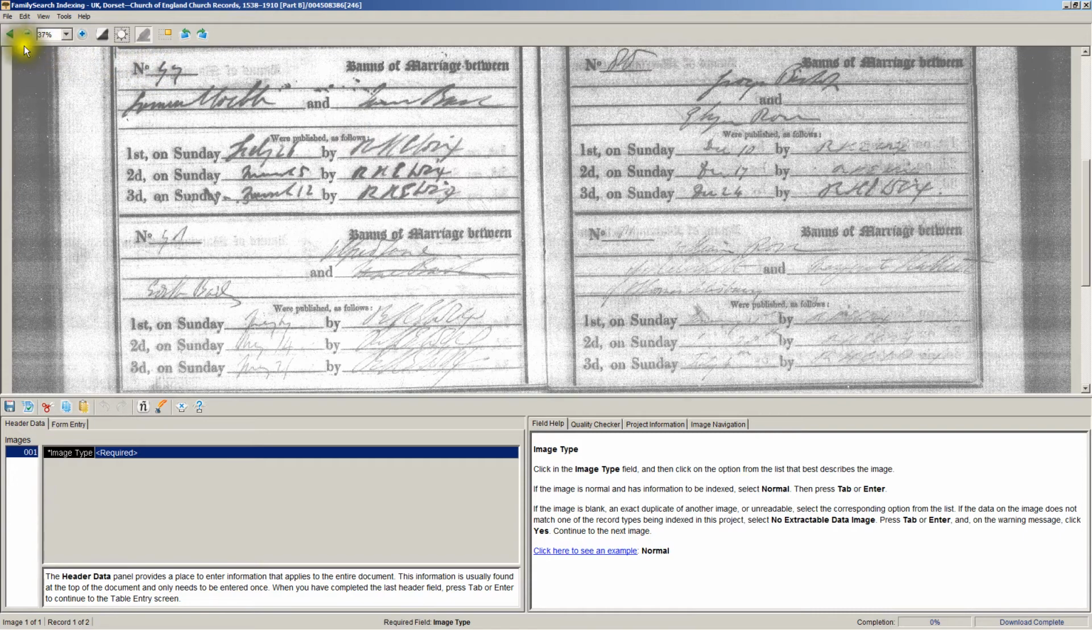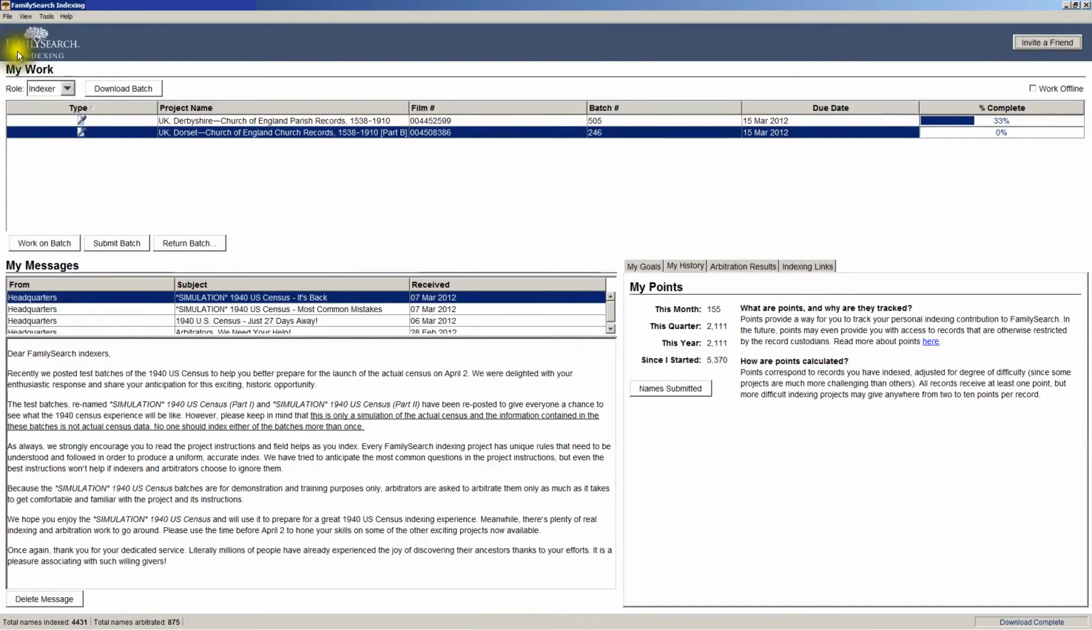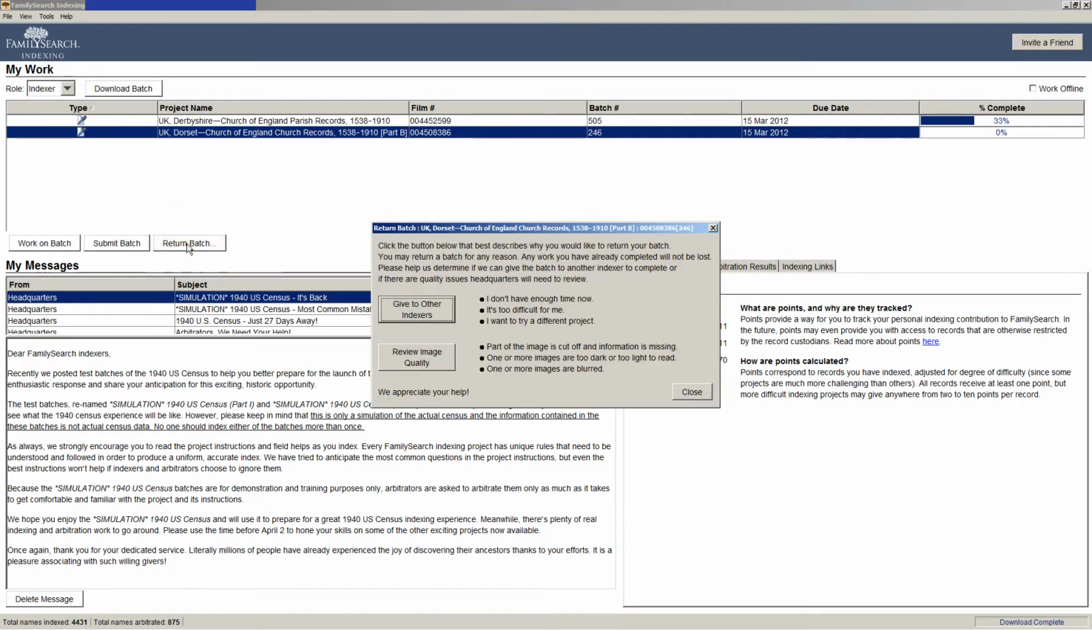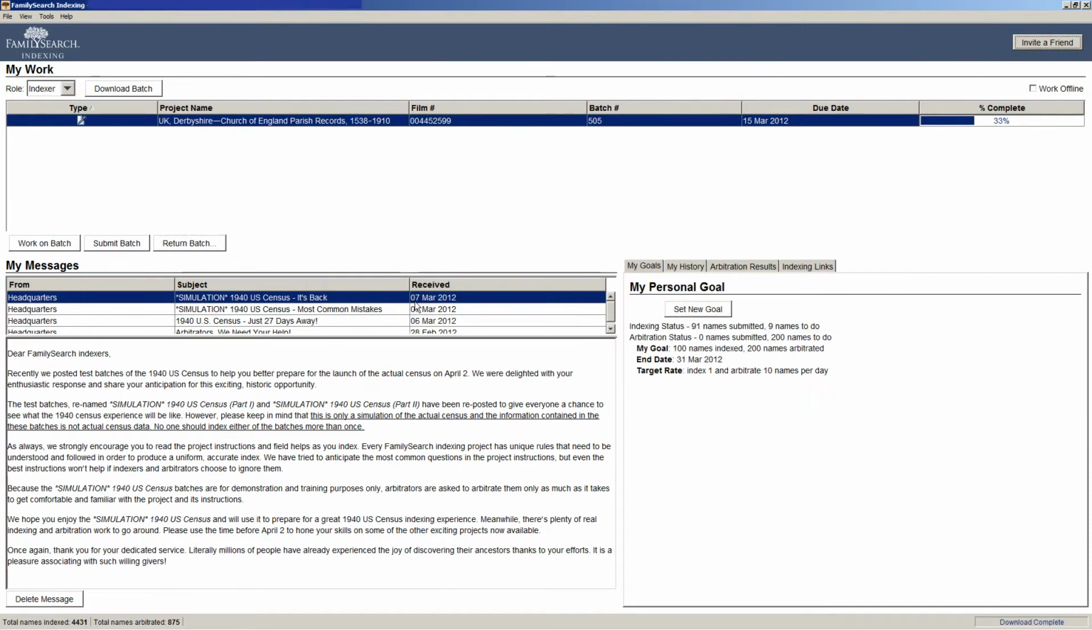The green arrow takes me back to the opening screen. I click on the button, Return Batch, followed by Give to other indexers. I know that this batch will be handled by someone with more experience.